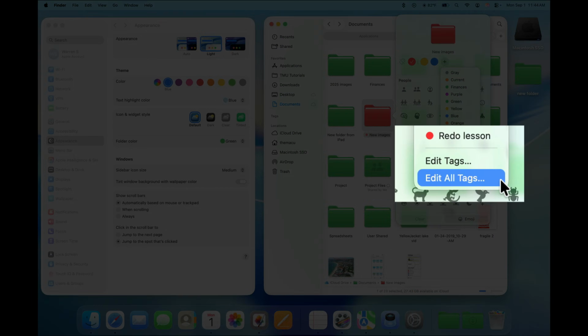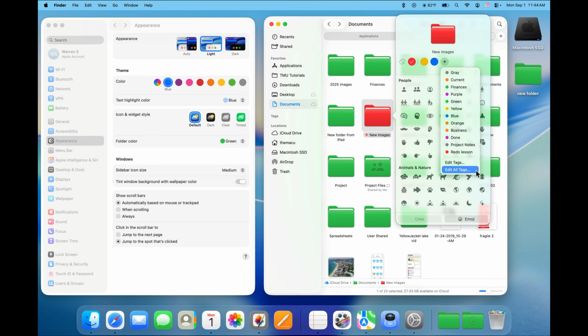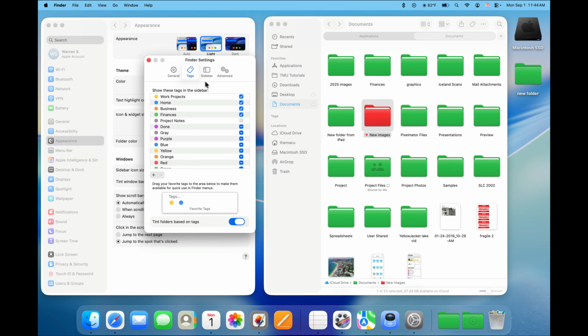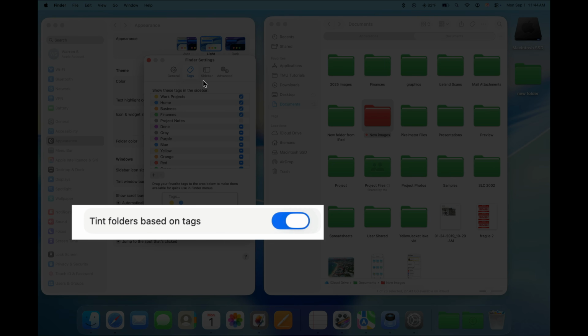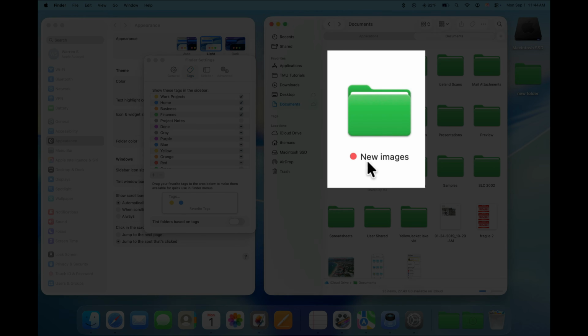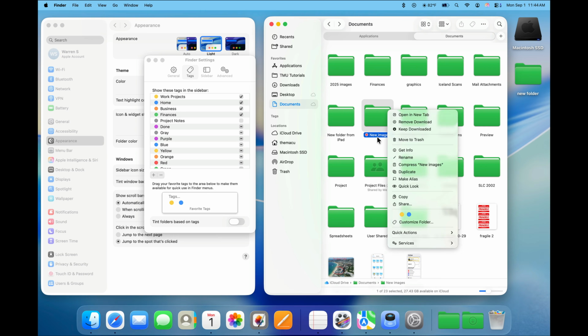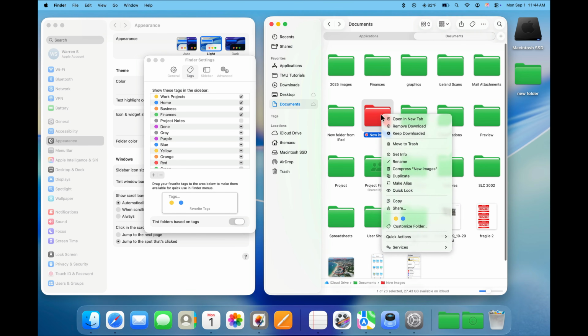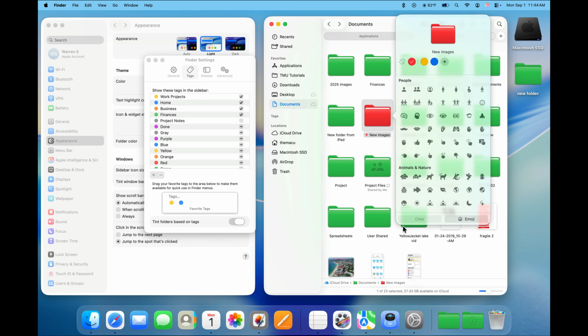Go down to Edit All Tags, and we jump into the Tag section of Finder settings. If you don't want folders to take on the color of their tag, that can be turned off here. Now the folder retains the default color, but the red tag is still applied and displayed in the dot below the folder, which is the same as in previous versions of macOS. And remember, you can also remove a color by removing the tag.